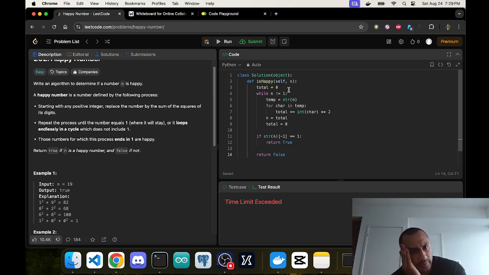Okay, starting with a positive integer, replace the number by the sum of the squares of its digits. Repeat the process until the number equals 1, where it will stay, or it loops endlessly in a cycle which does not include 1. Those numbers that end in 1 are happy.